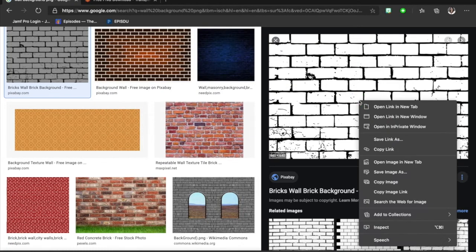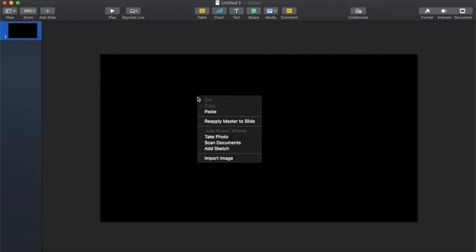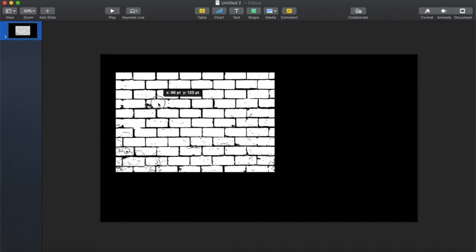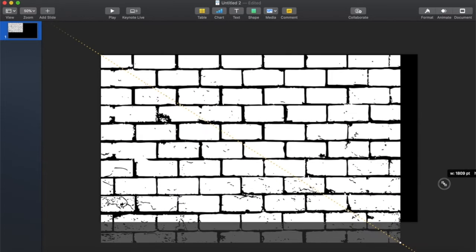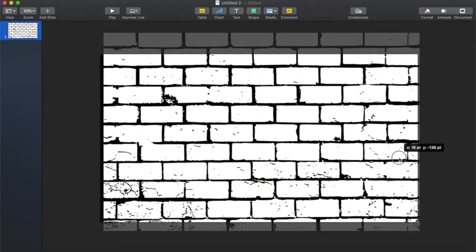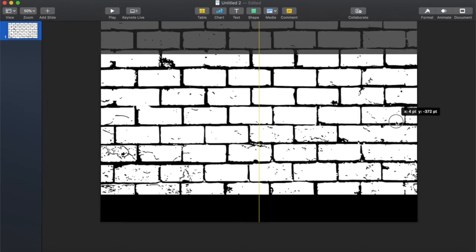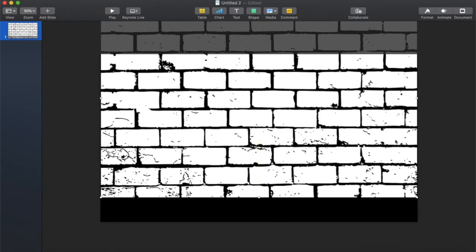Or I can right click and do Copy Image. From here, I would just go back to my Keynote and do either right click to paste, or use my shortcut, Command V, to paste, and then just position my wall so that it covers the space I need. This one is a little bit large because of the dimensions, so I might need to readjust it. It doesn't have to go all the way down to the bottom. I'm just going to move it up a little bit so you can see where the bottom is here, so we can add our floor. So we have our wall up now.